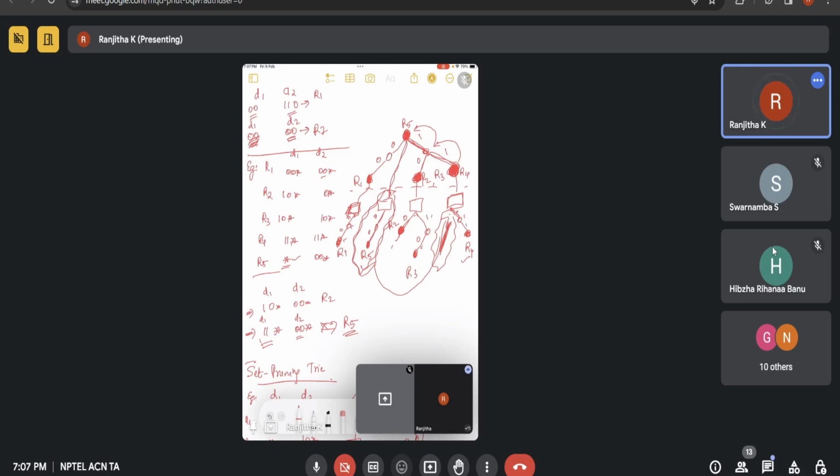Okay. So now the example here is that suppose a packet comes with the prefixes of 1 0 and 0 0. So D1 has the prefix of 1 0 and D2 has a prefix of 0 0. In that case, how will we traverse this trie? So we have a prefix of 1 0, we come here 1 0, we come here to R2.